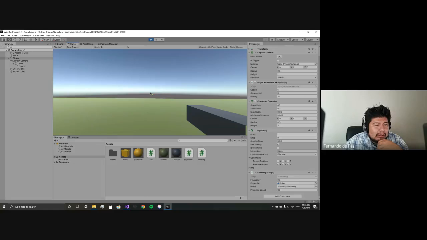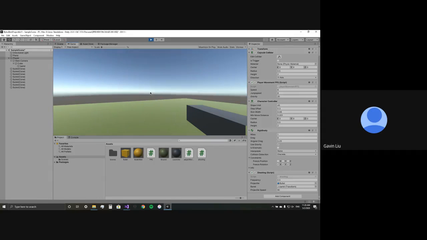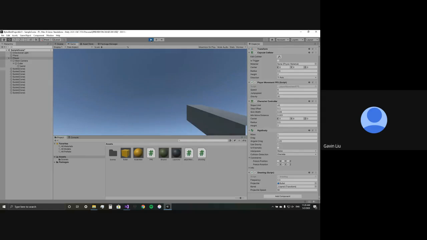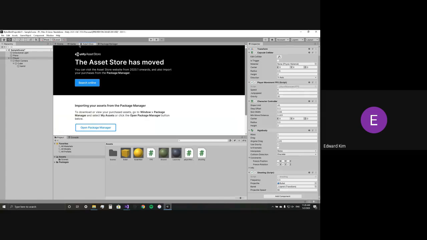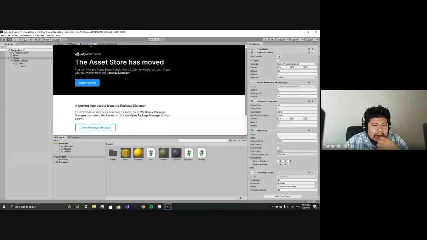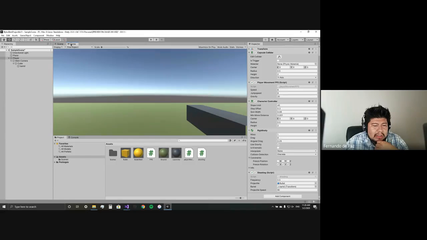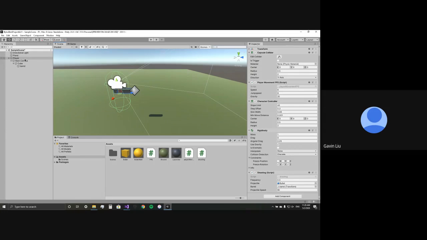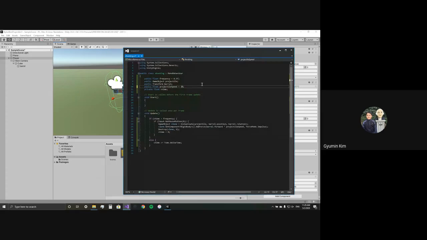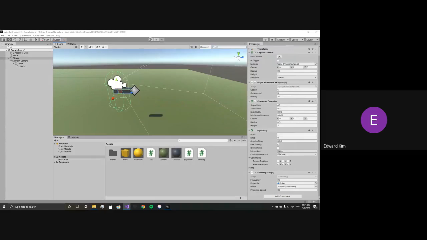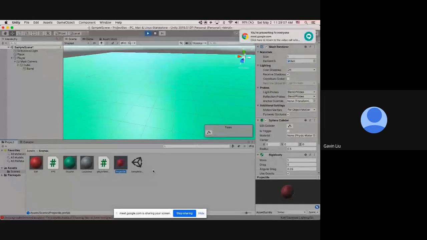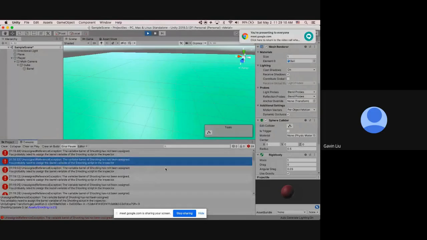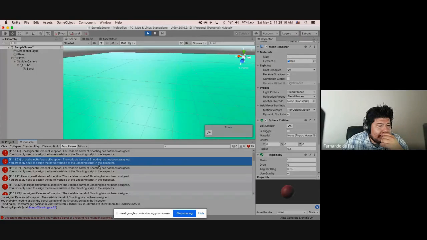Fernando. Yeah, sorry. For me, it says I should probably assign the barrel variable of the shooting script in the inspector. What should I do? You just have to click and drag your thing. Parashar, is yours working? Yeah, mine's working. Can you share your screen, Gavin? Yeah. Here we go. This is what it says. Okay. Stop playing.